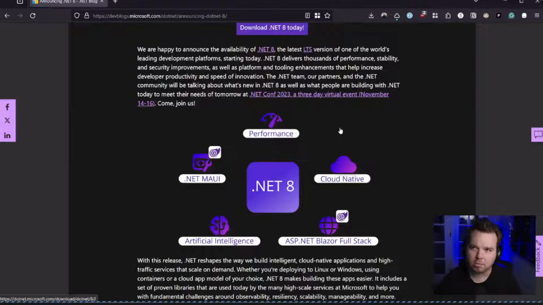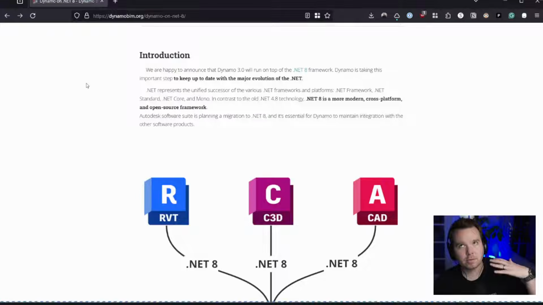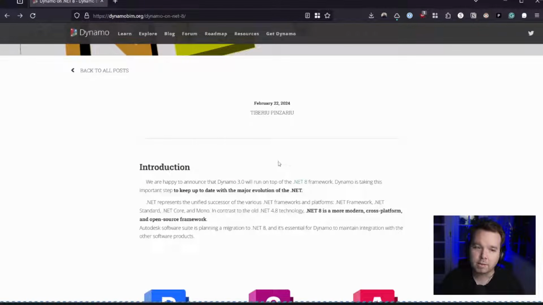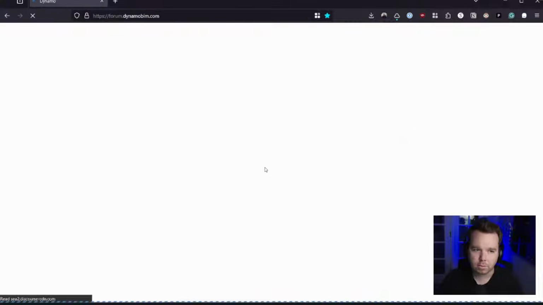So it's just a more stable kind of thing. And when we jump from .NET Framework 4.8 to .NET 8, it breaks a lot of things as well. So the Dynamo team was really cool, giving us a heads up as package authors about this. And they did that on the forum that you mentioned earlier.